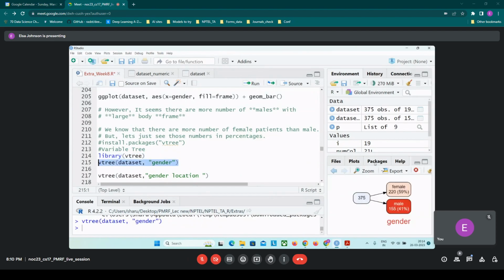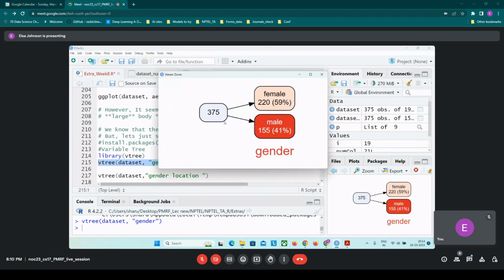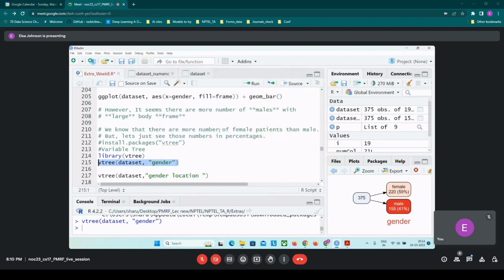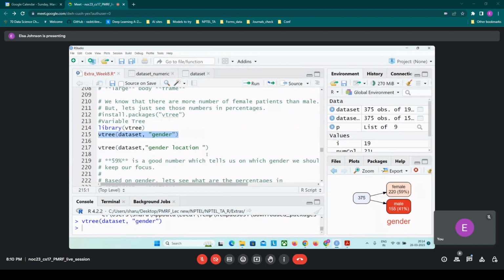Okay, so in this particular figure you can see there's 375 observations that we are having. 59 percent of them are females and 41 percent of them are males. So this is what the vtree package does. So this is the gender, and so if you get like this, which gender we should focus on is this one.